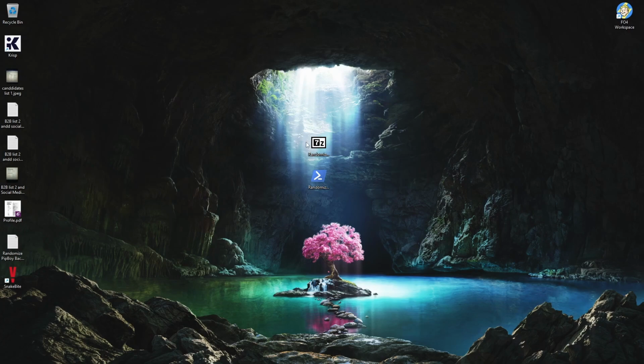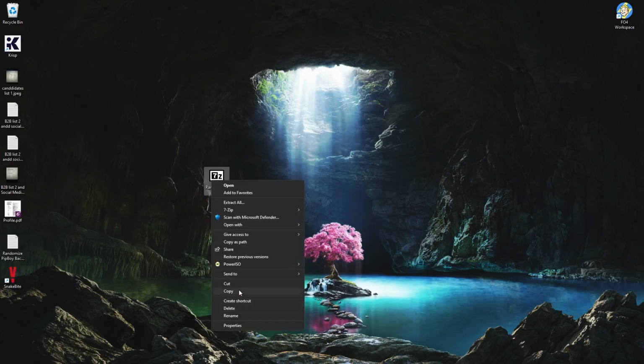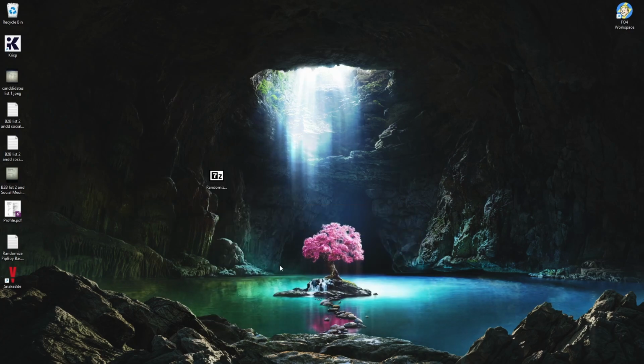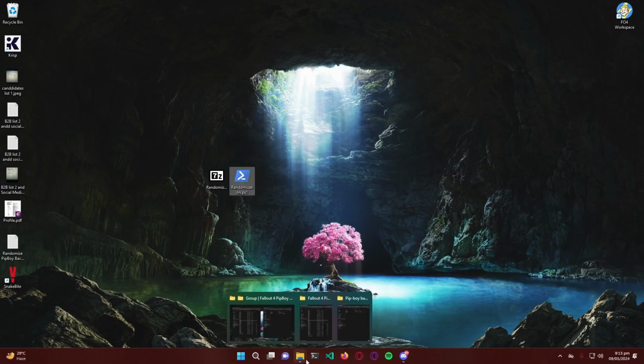Now, once you download the mod, you'll have this archive here, this randomization.7z. Now, what you're going to do is extract this, and once you do, you'll get this ps1 file. Now, this is the actual PowerShell file that we want. Now, what we're going to do is, first off, to set the script up, we need to do two things.